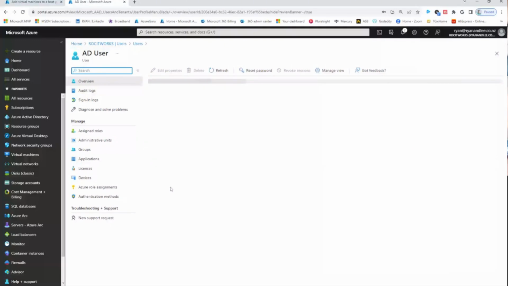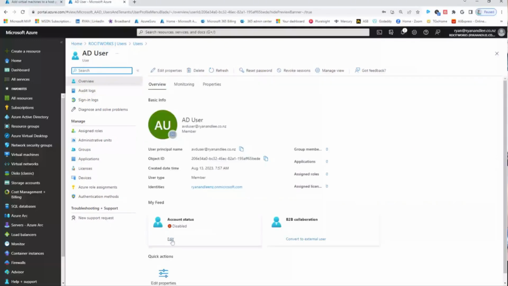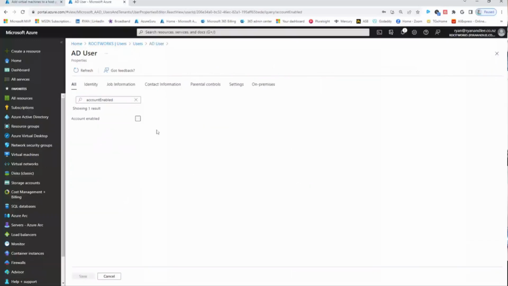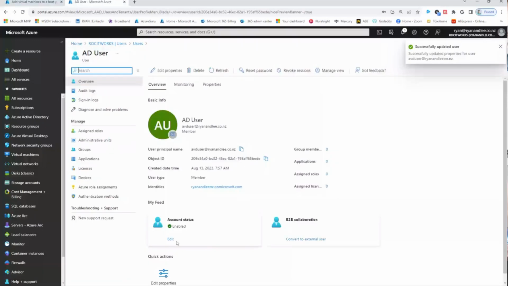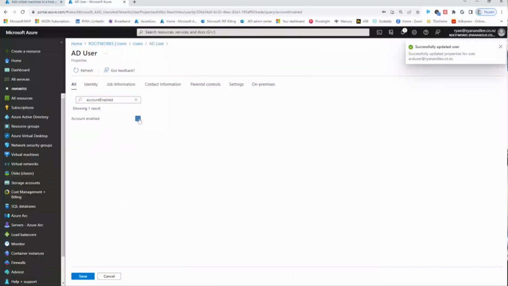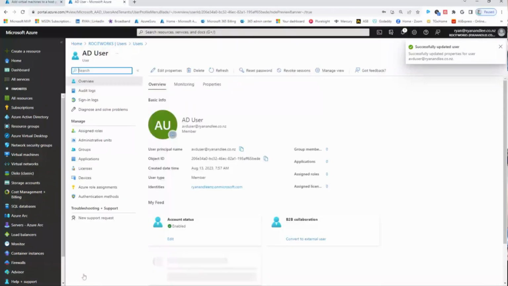And if I click edit, I can go through here and turn this on and click save, and that will enable the account. If I click edit again, I could disable that account if I wanted to. Obviously, we want to enable our account, so I'm going to click enable. So that's where we need to get a user.